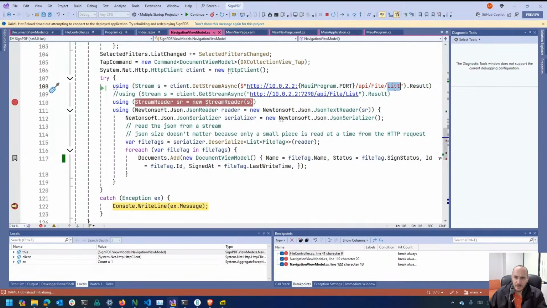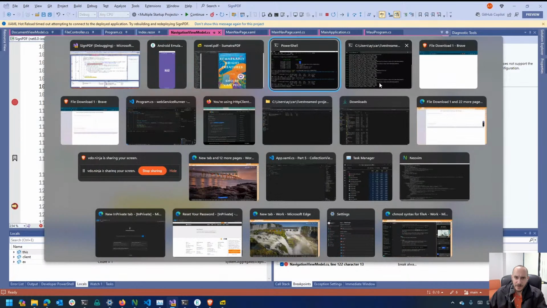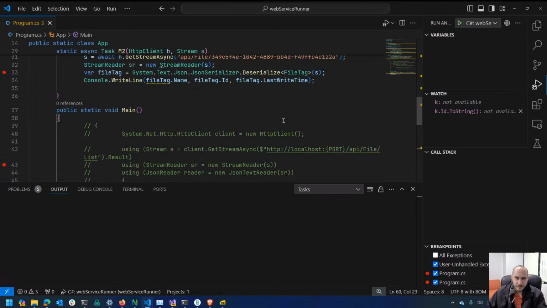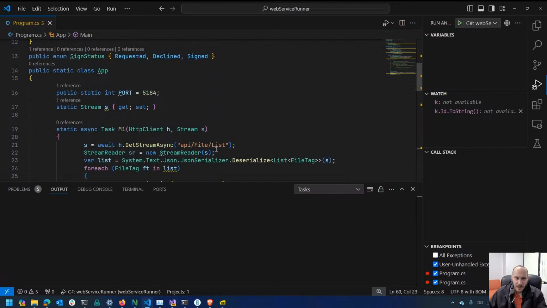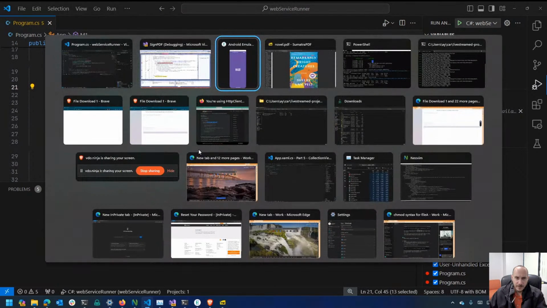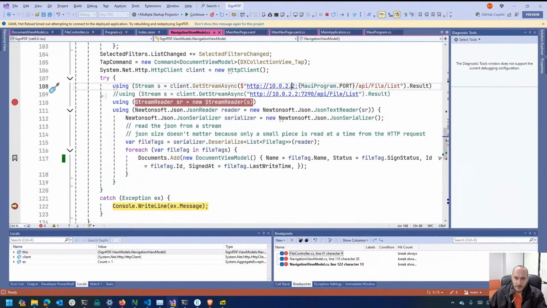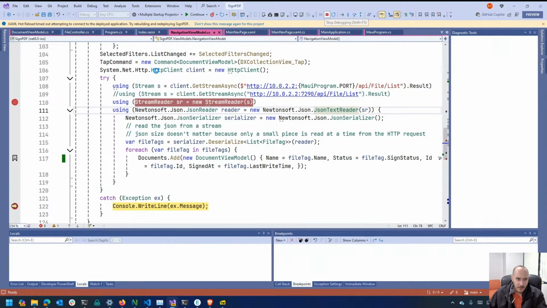API file list, and is there anything wrong with my route? Let's take a look. API file list, this looks correct, and get stream async. Okay. Get stream result async. Alright, and I'm going ahead and creating my stream on that basis.